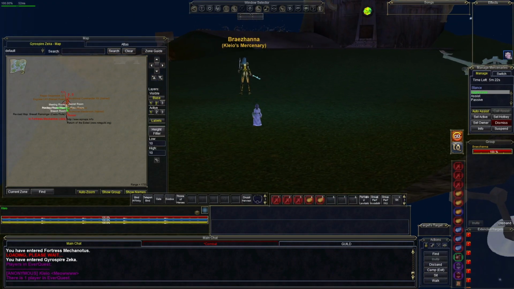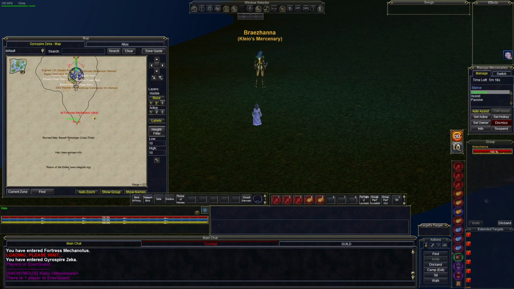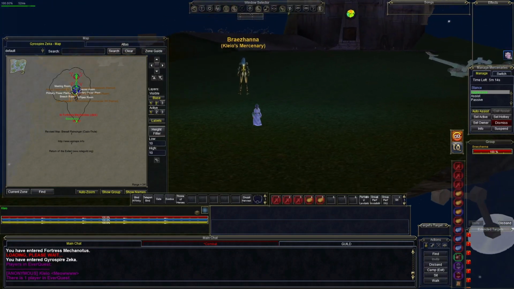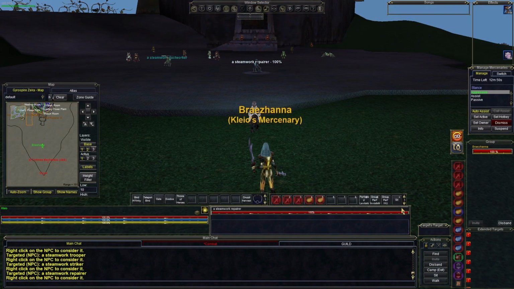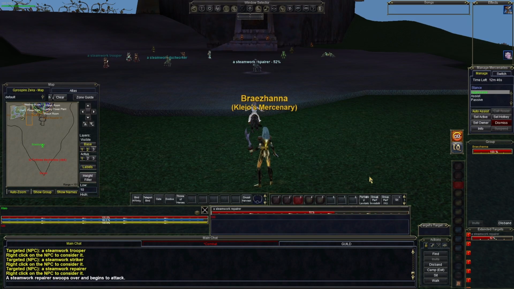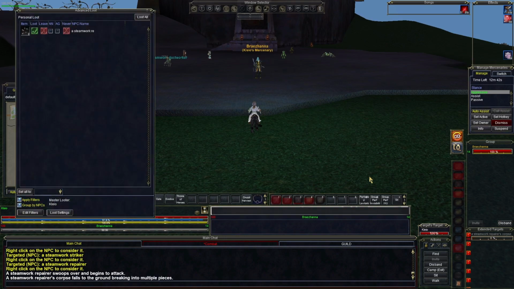Now anyway, take a look at the map here. We're at Gyrospire Zeka, and there's a safe spot right here on the edge. It's also a Succor point, so if you get in trouble, you can succor. Okay, now we're going to kill some of these mobs and see how long it takes for us to get one. I've had varying results. Sometimes it's come real fast, and sometimes it's taken a while, but a safe way to do it is to just work out here, and you're going to be looking for strikers and repairers and all that.